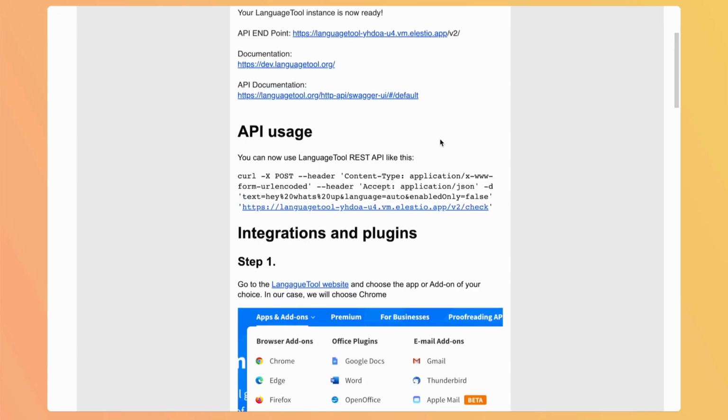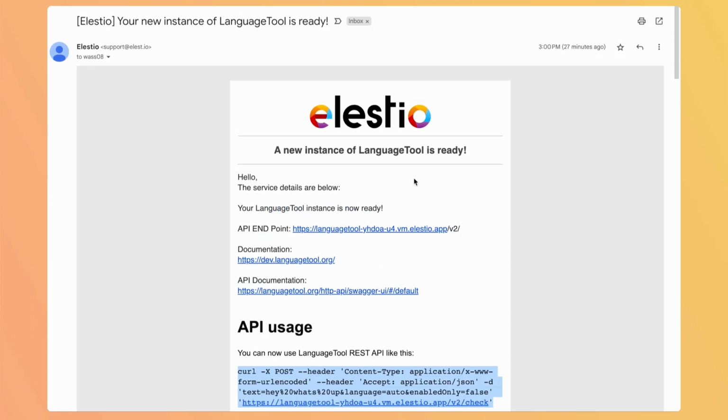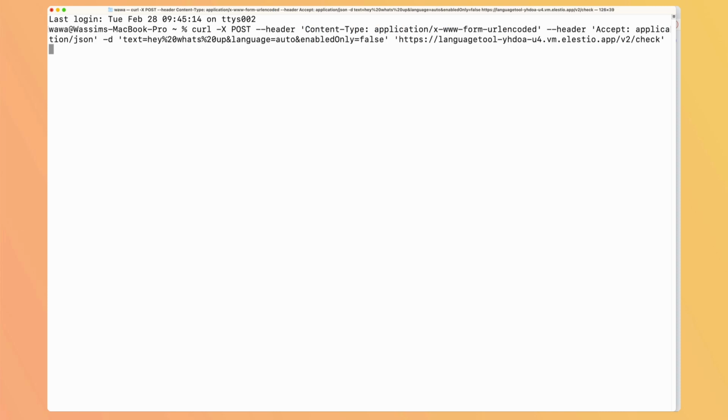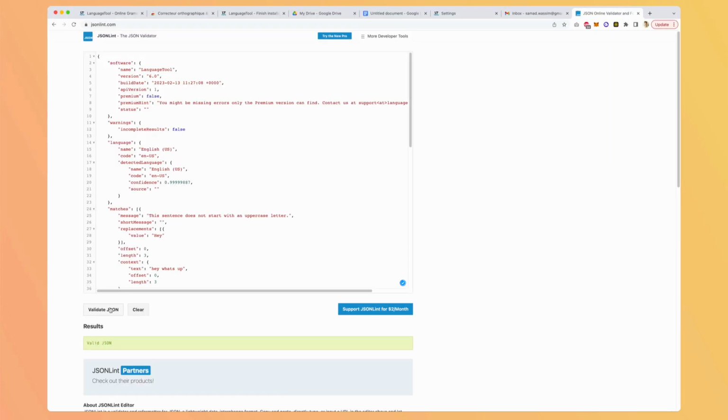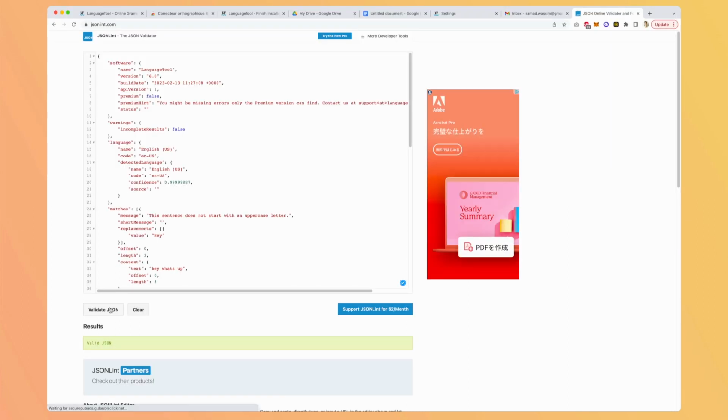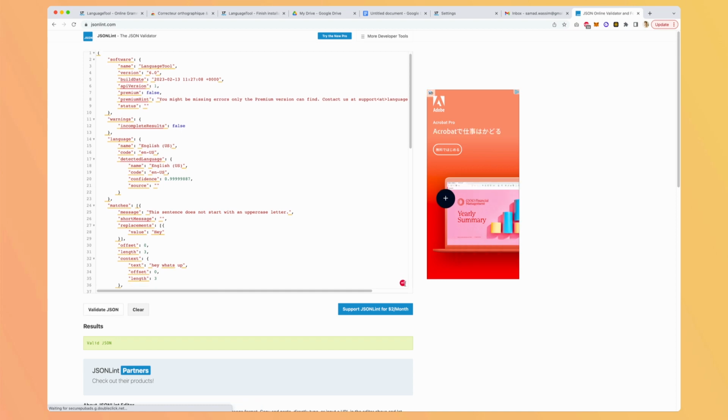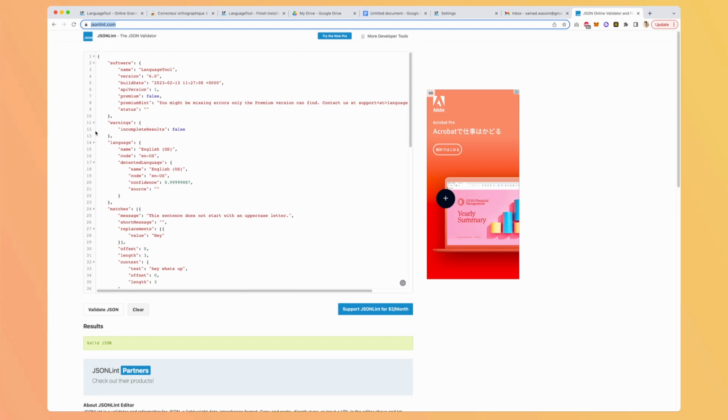Now let's have a look at a beautiful feature they have, which is the API. So we can copy the example in the mail we received from Elestio and we paste it into our terminal. Let's copy what it returned and paste it into JSON lint. Here, perfect example to say disable LanguageTool. So I copy it here. Okay, perfect. And now it's off on JSON lint and it's not highlighting everything.